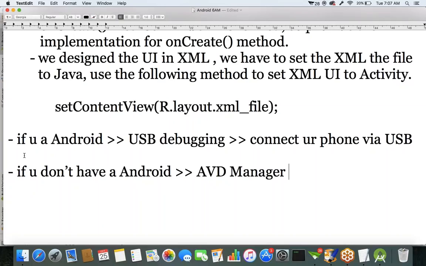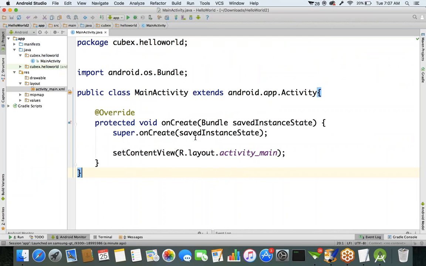You can create it by using this AVD Manager tool. Now let's see how to create that virtual device. Here you can find a tool called AVD Manager. For example, I don't have an Android phone, then how can I test the application? Simple. If you don't have an Android phone, you can find an option called AVD Manager here.